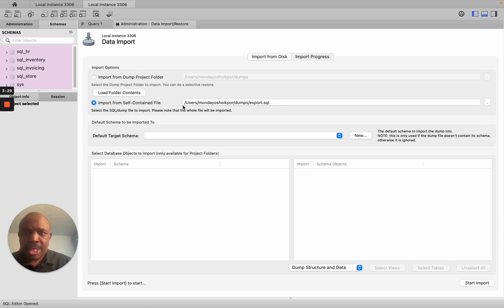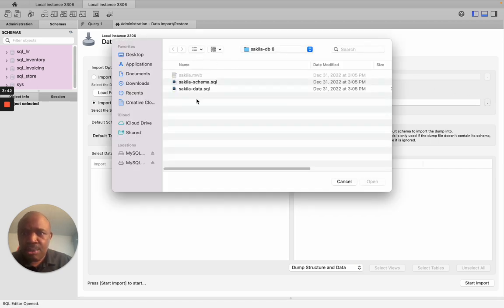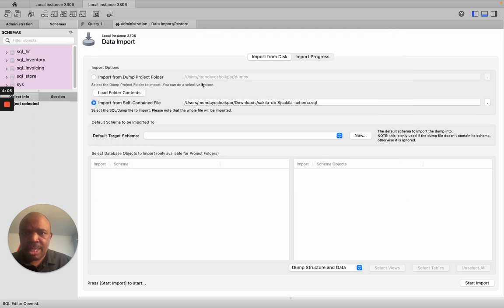When you click here, you take your mouse to the far right corner of that place where you will see a dot. We are only interested in this dot. You double click on the dot. Then it's going to take you to where you saved the Sakila database you downloaded in the first step. So here we have two items. We have the schema and we have the data. First of all, we want to import the schema, because without the schema, we cannot import the data. So we click on the schema.